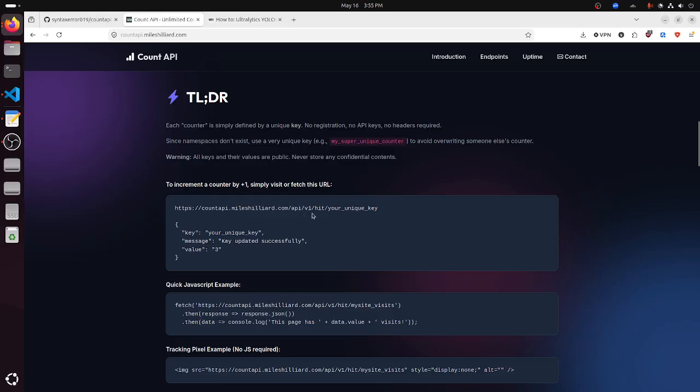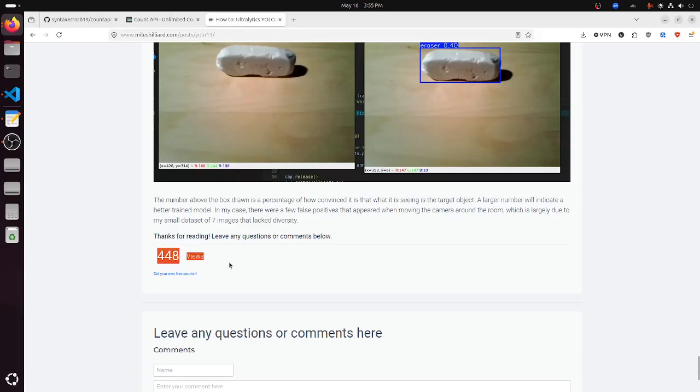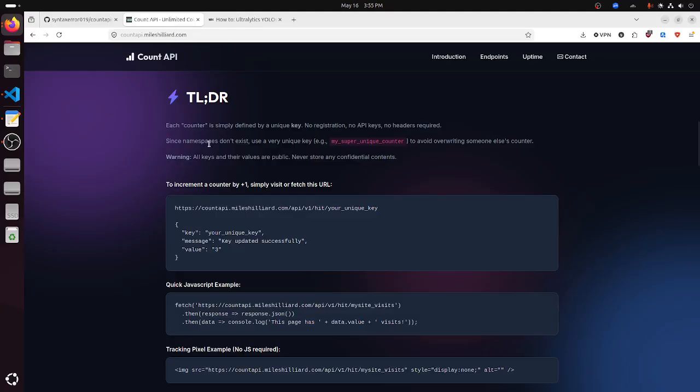So basically, it's an API that counts numbers. It's as simple as that. And it's good because on websites like this, when I refresh the page, you see it goes up by 1. So the idea is every time you view the website or interact with something, some event happens, it can go up by 1. And this is exactly what this API is designed for.